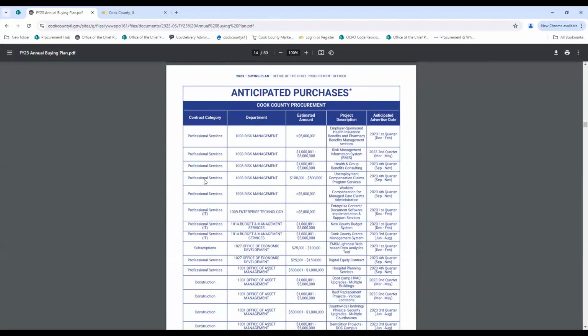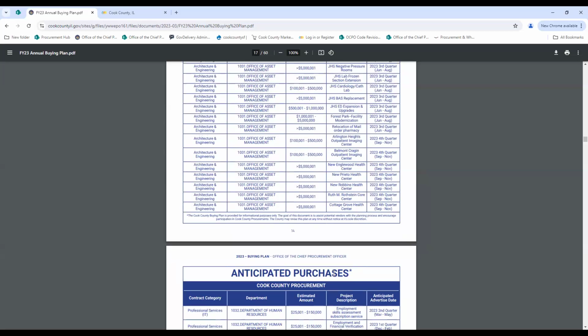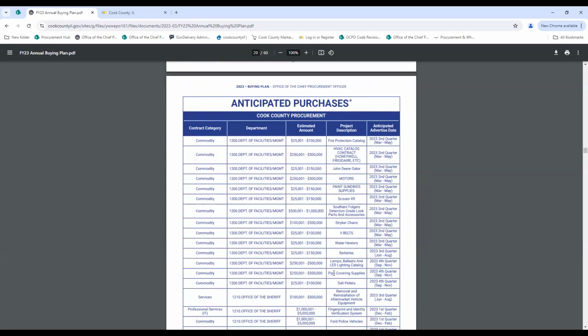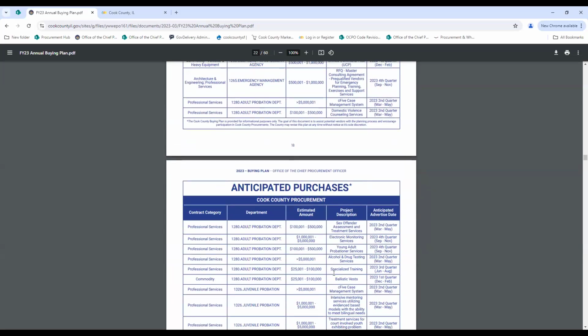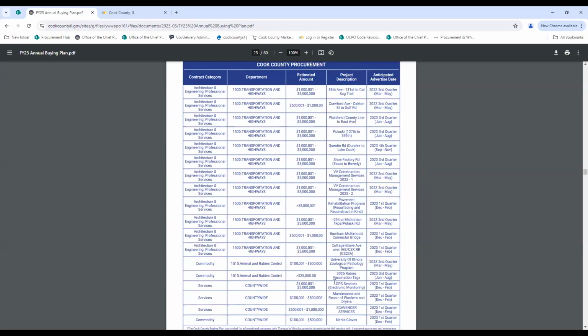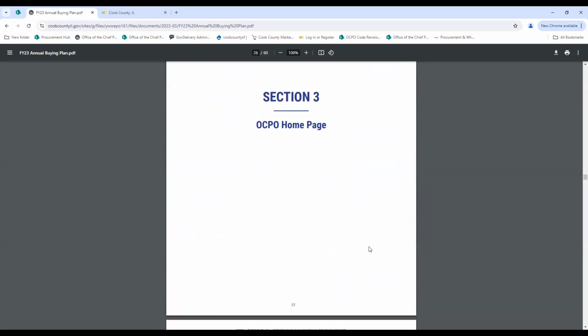Here is a PDF of the schedule of anticipated purchases that we just saw. This document is pretty lengthy and it's a really good resource. We will be posting the FY 25 buying plan the first week of the fiscal year, which is December 1st, just so you can be on the lookout for that. A lot of useful information in here. We also provide, in our buying plan, the buying plans for Cook County Health and Hospital Systems and the Forest Preserve. So be on the lookout for that as well.